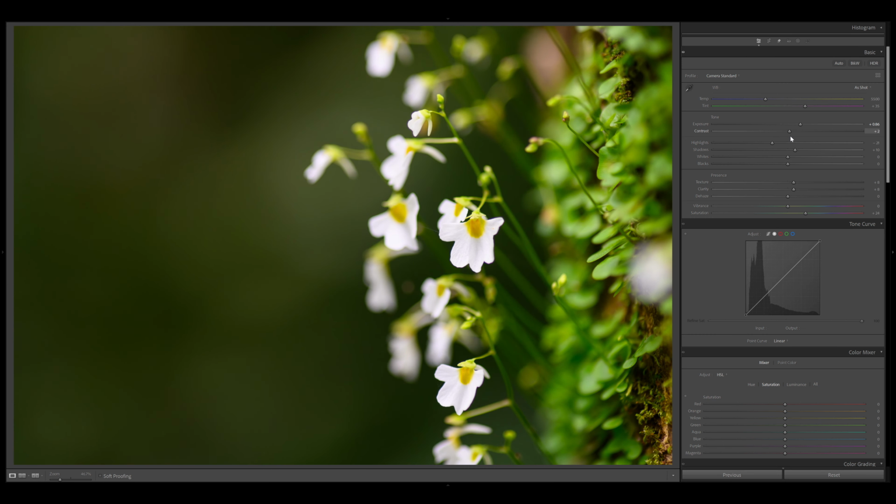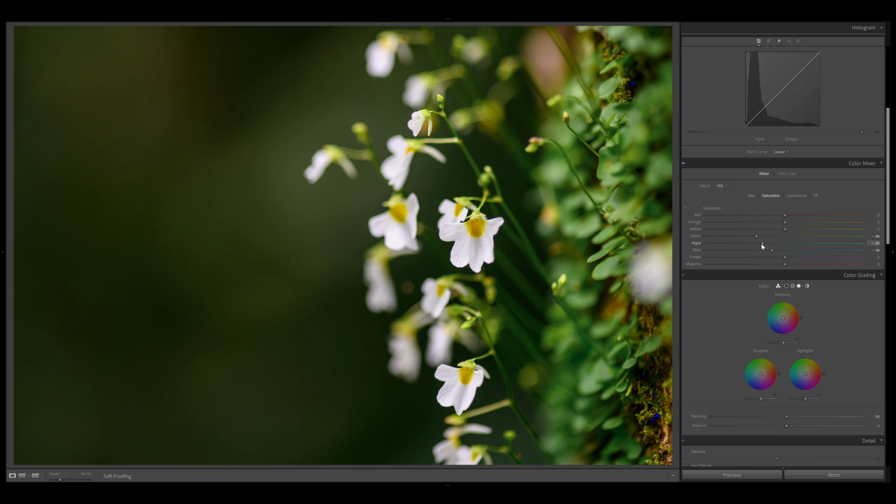And in the hue, changing the hue of the green color. Green, aqua and blue also. Luminance also.